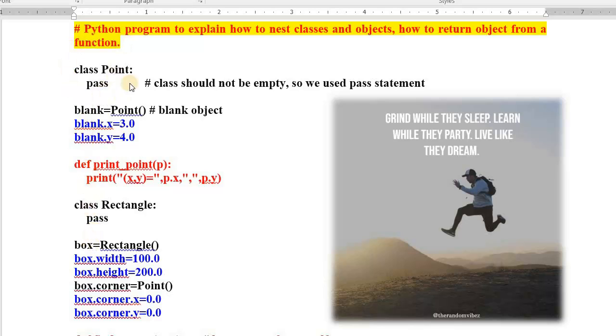Here I created an empty class, but I want to take some data members inside. I want to update this class now. How shall I? I want to update this one by x and y coordinate. This represents the point on a graph. In order to create one point on that graph sheet, we need to have the x value and y value. So inside this class, I want to store the x coordinate value and y coordinate value. So I am updating this object with blank.x equals 3.0, blank.y equals 4.0. That means I updated this object with two more values, 3.0 and 4.0.